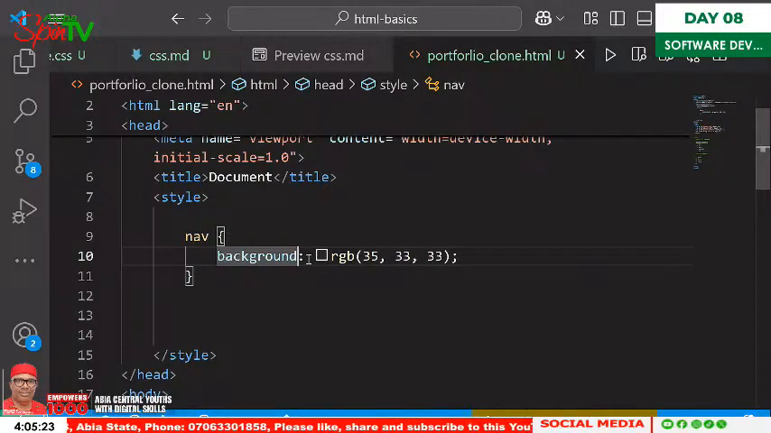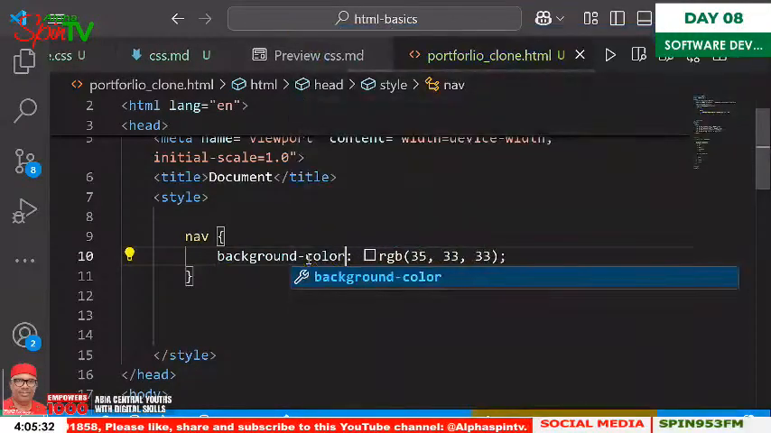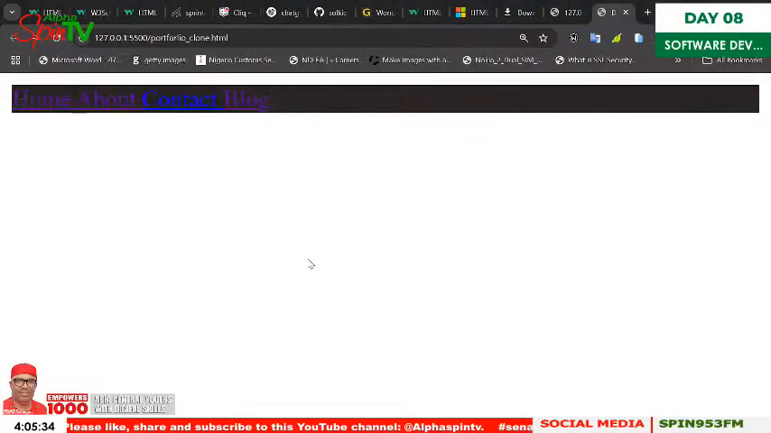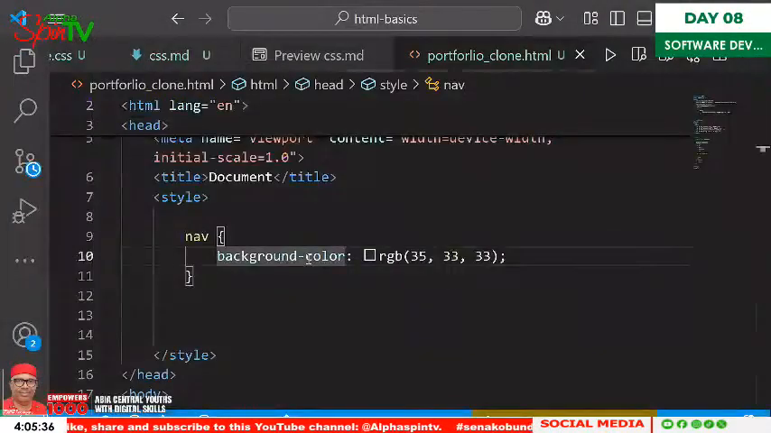Since it was only the background color that I added, I could just use background color and it will give me the same thing. But then, there is actually a difference between background and background-color. Now, look at what it means. You can see that this is background hyphen color. So, color is inside background.